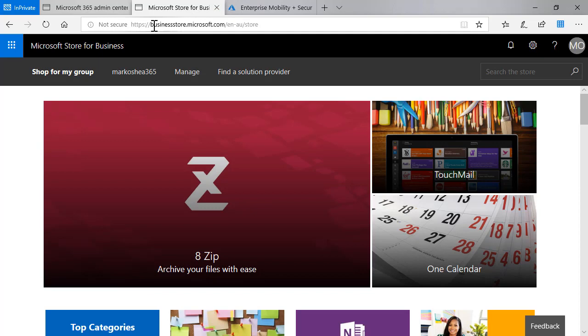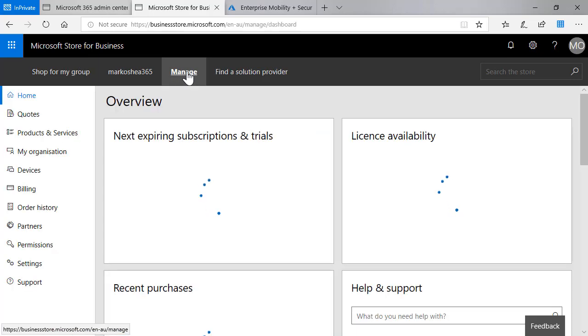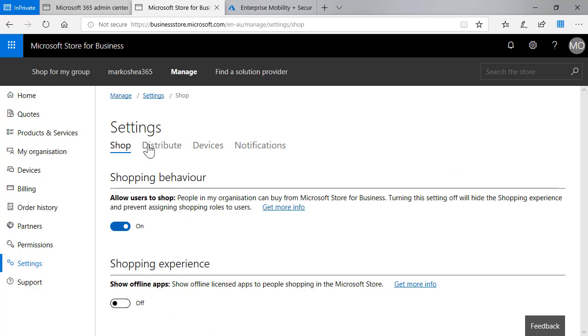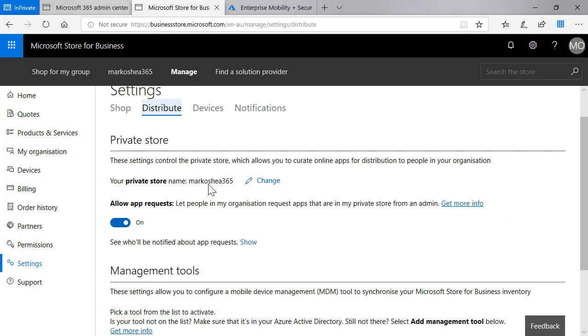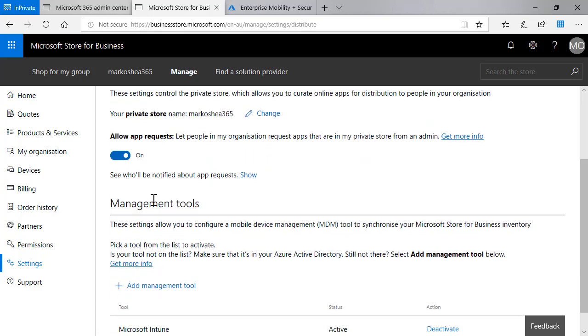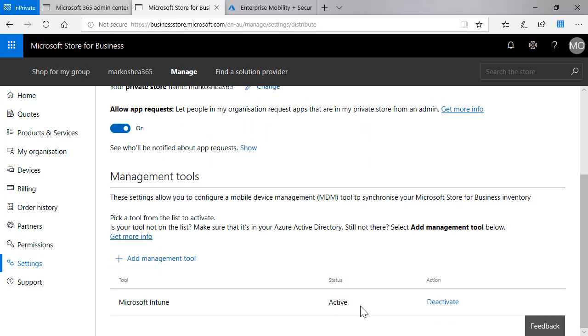So this is businessstore.microsoft.com, and what we can do here is start adding Windows Store apps into our own private store. This means we can then start pushing them into Intune for management and deployment purposes. The way that we do that is if we jump across to Manage and then take a look at Settings, you can see here that we've got settings, distribute, and from here we want to enable the private store. But for management tools, you'll see here that I've actually enabled Microsoft Intune to be the management tool that will handle the distribution of the Microsoft Store applications.